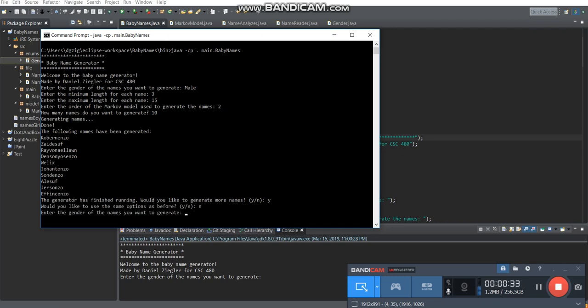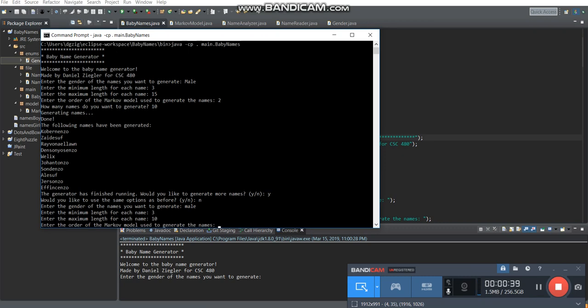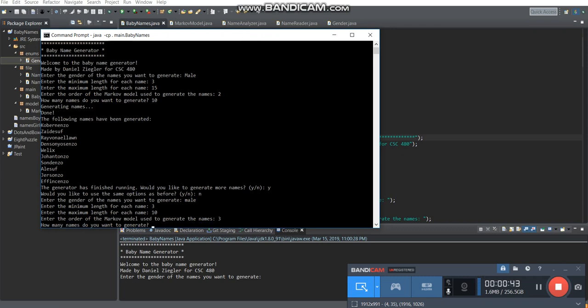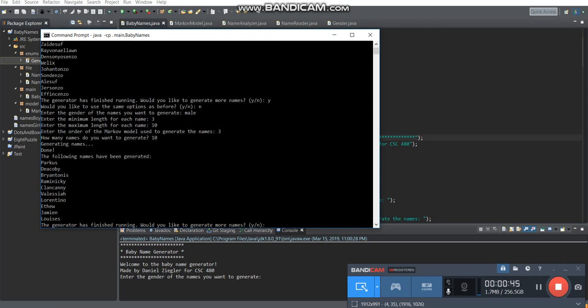I'm going to go again using different options. So this time I'm going to go with male again, and this time I'm going to go with 3 and 10, same options. But this time I'm going to use a third order model and still generate 10. So you can see they're a bit more coherent here. Things like Ethu and Jamian, Lewis's.